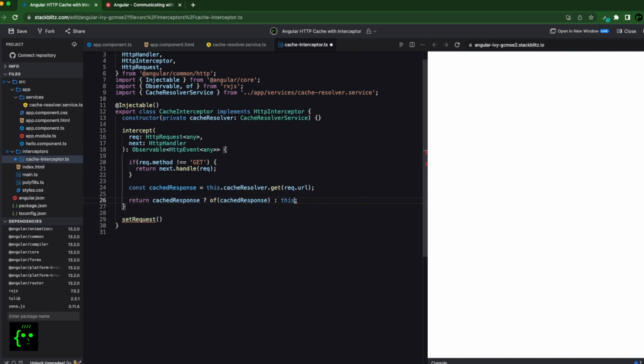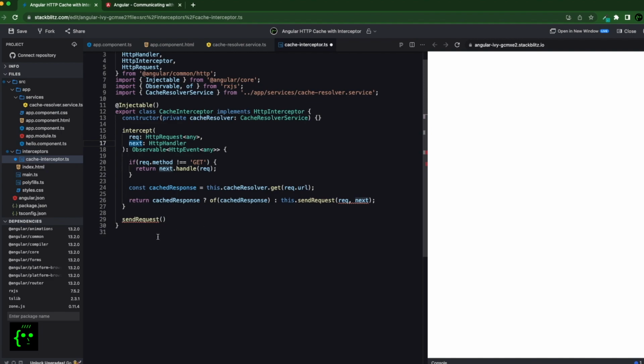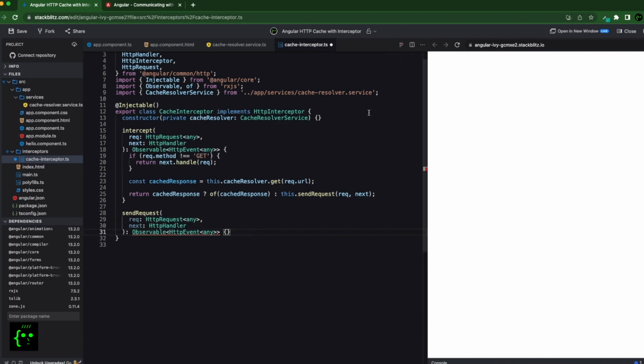Let's call it this.sendRequest. Sorry, not setRequest, it's sendRequest, and we'll be making use of that in the return statement of intercept. So sendRequest takes in a request and next, that's from the intercept method. Obviously a req, which is an HTTP request, and next, which is an HTTP handler. It returns an HTTP event like in the intercept method. All right, so we have an Observable of HttpEvent. It compiles because we are not returning anything here as of now.